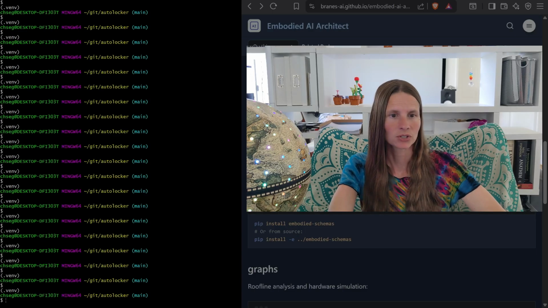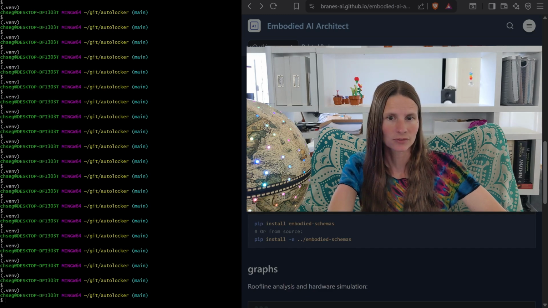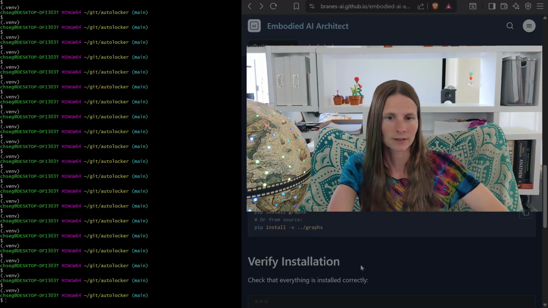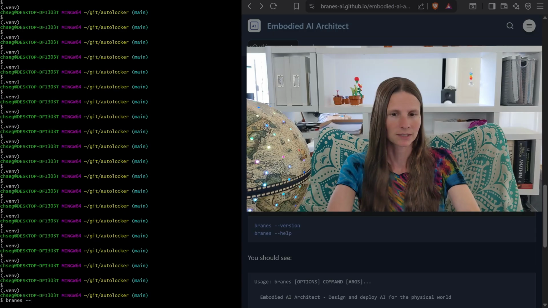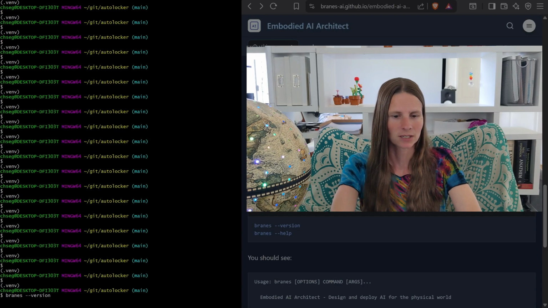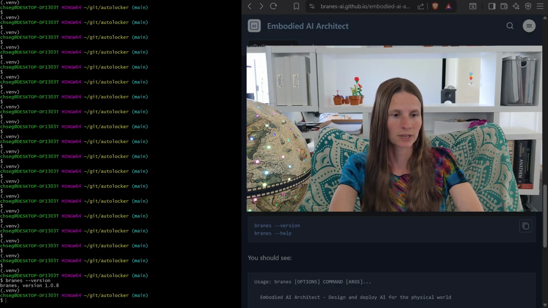So I've got a split screen window here. On the left, I have my Git Bash with my terminal set up. On the right, I have some tutorials from Branes AI. And let's see what happens if I follow the suggestions. I've already done all this pip install. Let's verify my installation. Branes version. Version 1.0.8.